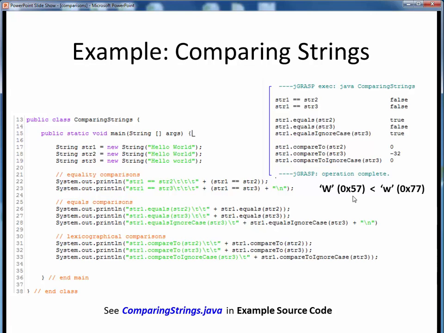32. If you need to, please take a moment now to pause this video and view the short code walkthrough for comparing strings.java, which you'll find in the usual place. Open up this file in JGrasp so you can follow along, then come back to this video when you are finished.